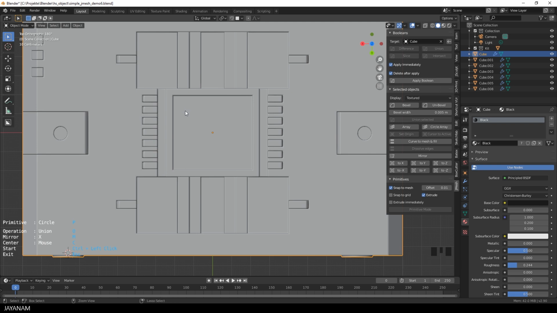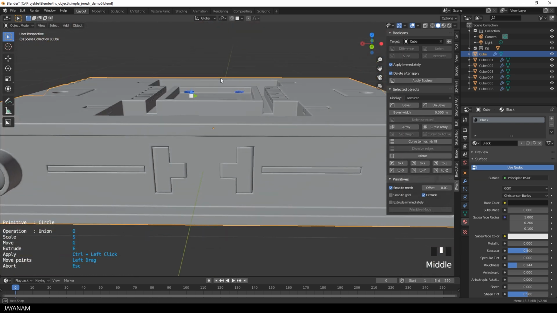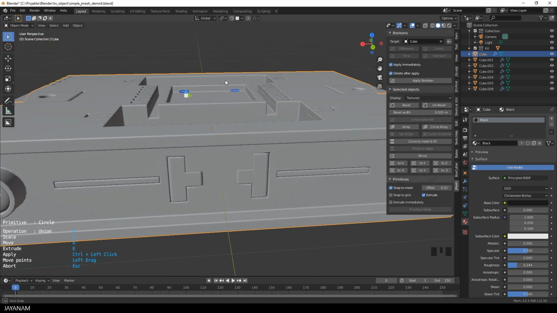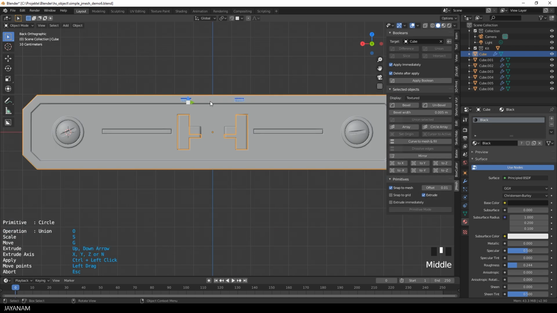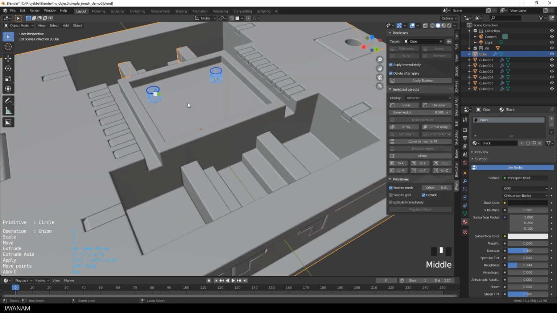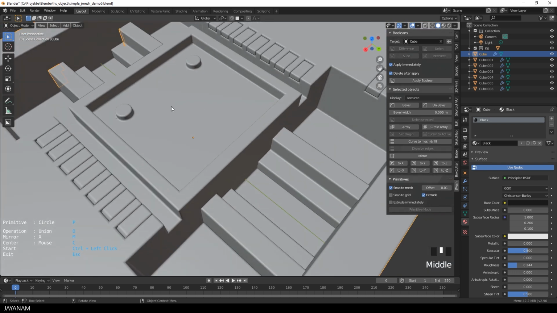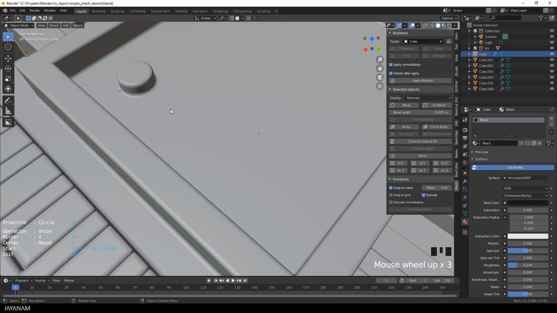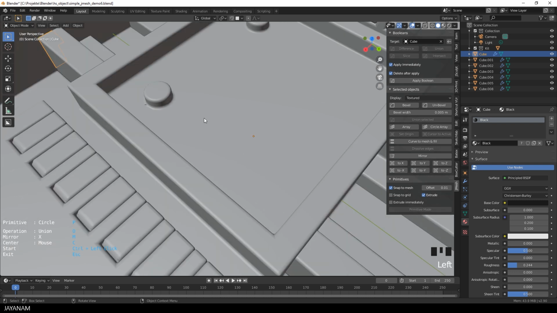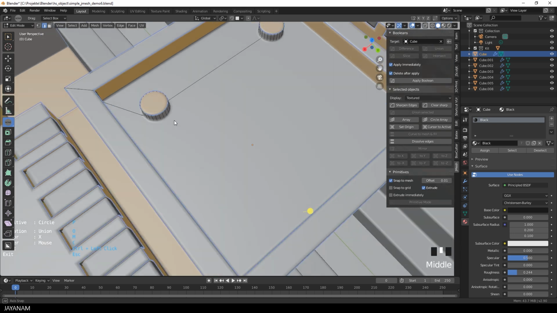So draw the circles with the X mirror enabled and press E to extrude to the inside. Ctrl left click and we get these unioned cylinders. I see some shading issues here, but I think we can get rid of it when we increase the angle of these edges here.